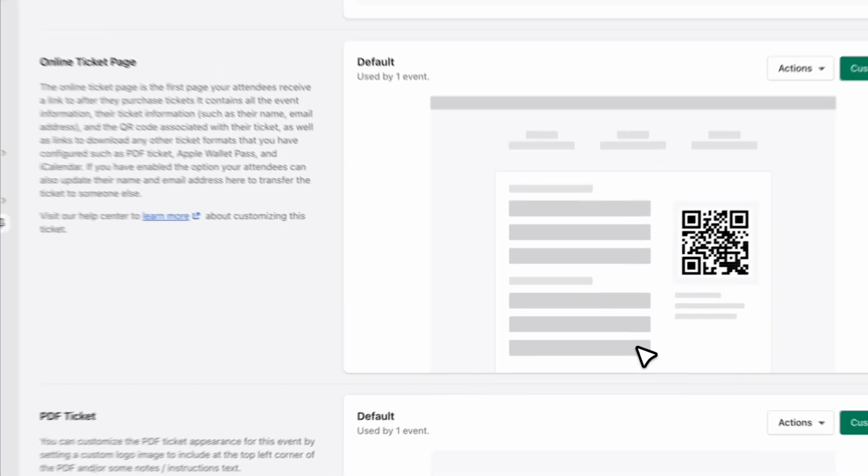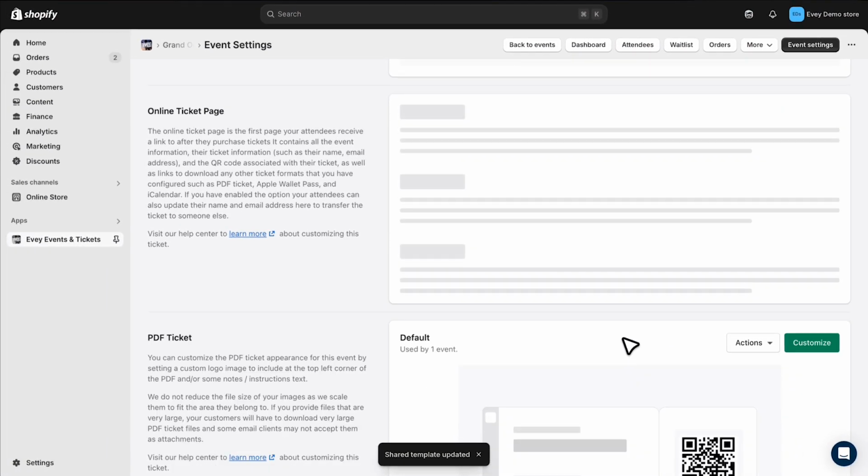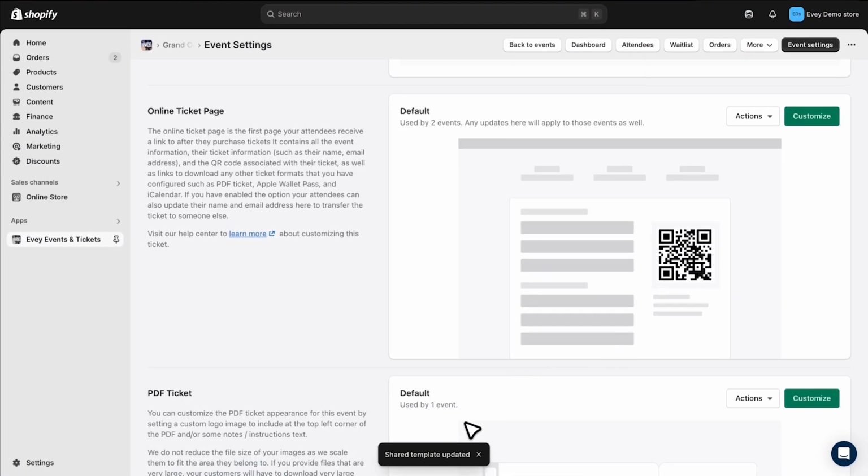And that's it. You've got full control over how your tickets look, online, in print, and even in Apple Wallet. Play around with it, preview your changes, and make it yours.